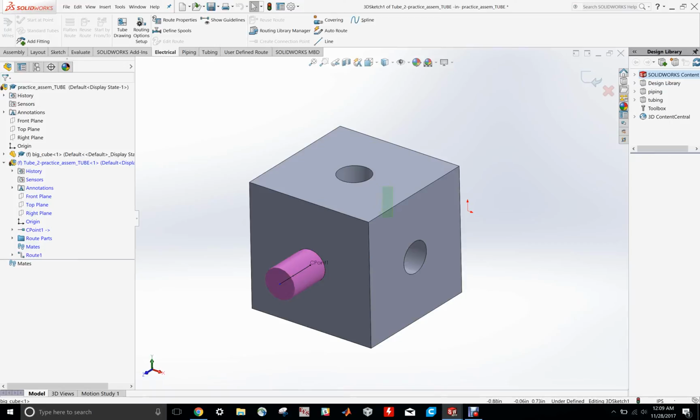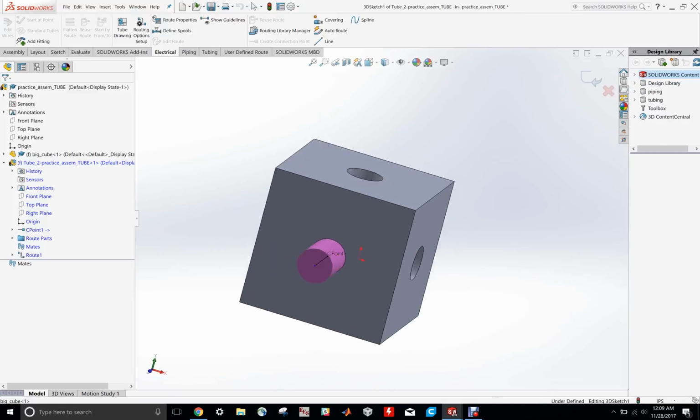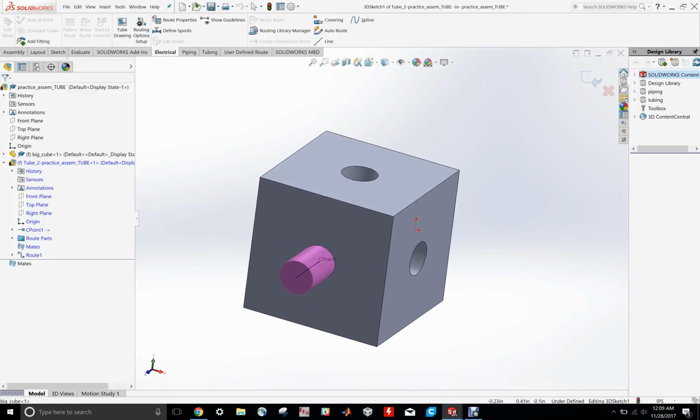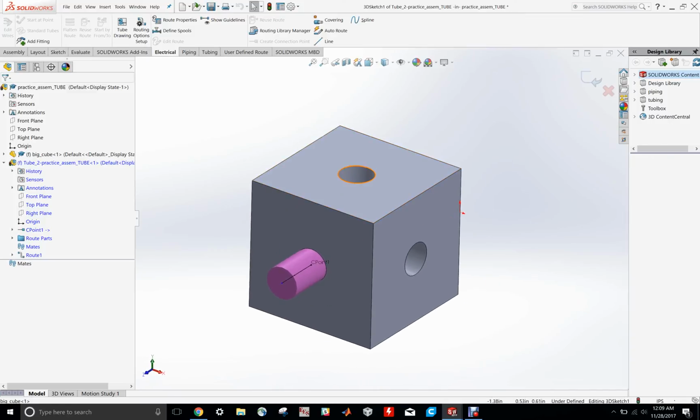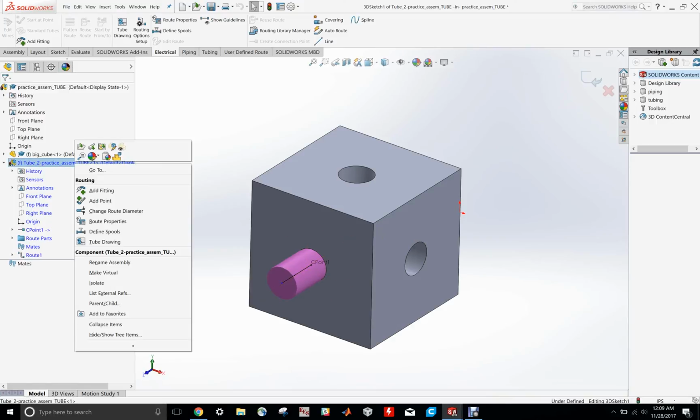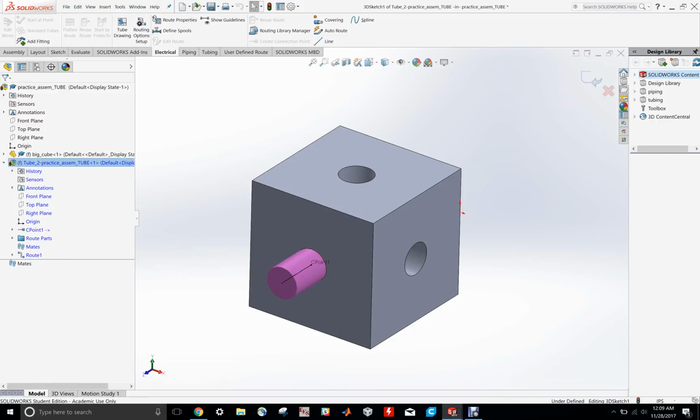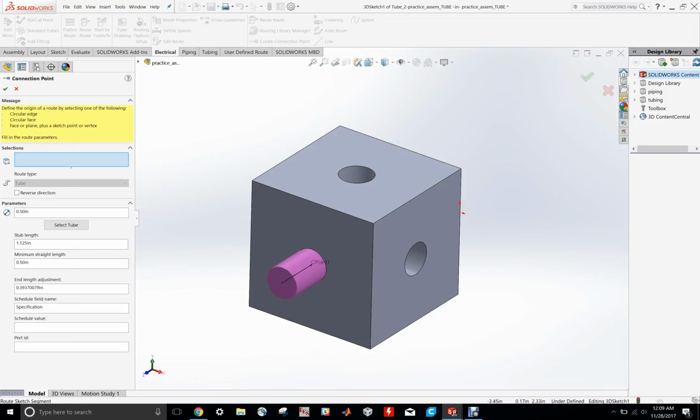You can't edit any of this other stuff. You can only edit your tube assembly. You can obviously still change the view orientation around. Now, let's say we want to route from here around to this opening. We're going to want to right click on our tube assembly and click Add Point. There we go. Now, it's a setup menu.